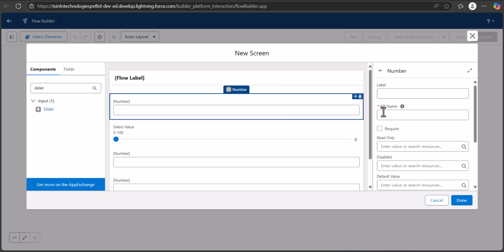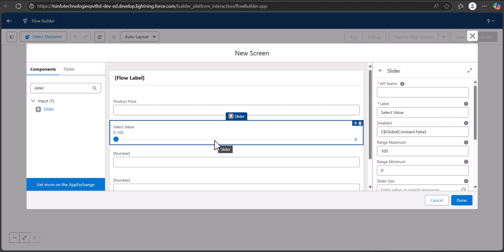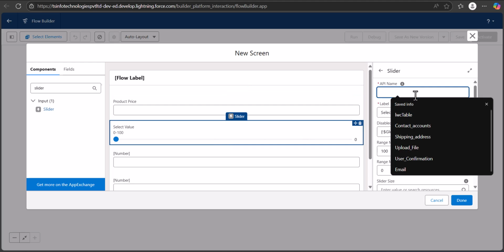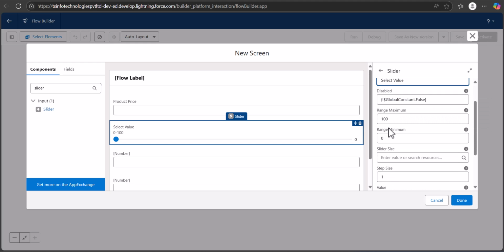So the first number field here I am going to label it as product price. That is the input field that user will give, and the API name here will be autofilled. And here for the slider component we are going to name it as discount percentage. And here you can change the minimum or the maximum range for the slider. I will keep it as default from 0 to 100.